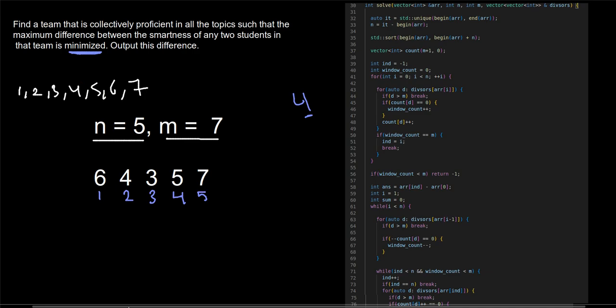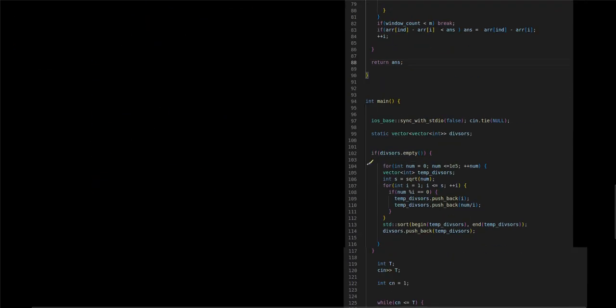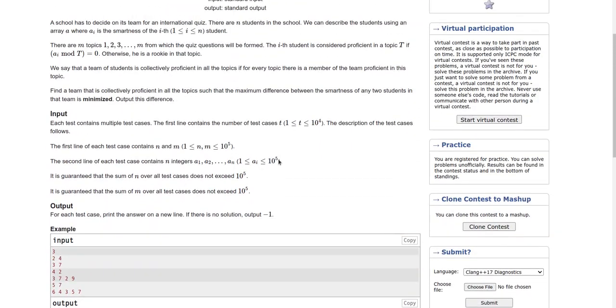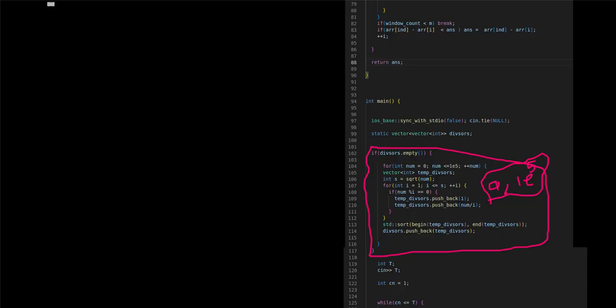Now how can we solve this question? First of all, we need to calculate for every number only one time. We need to know what are the divisors for any number between 1 to 10 to the power 5, and that's because the n we have is 10 to the power 5.